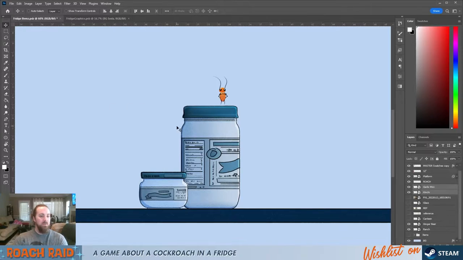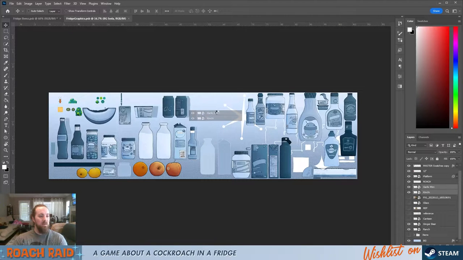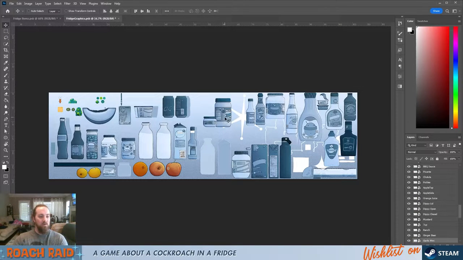I'm going to show you today how I take my art and move it into the game engine. Alright, so I'm going to take these two layers and put them over into my overall art assets file for this particular level.